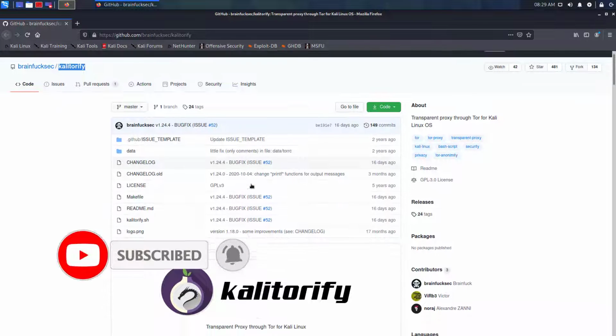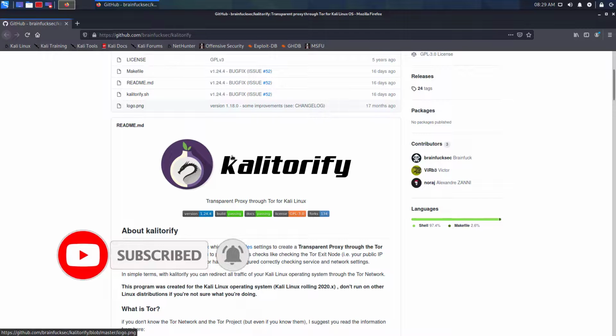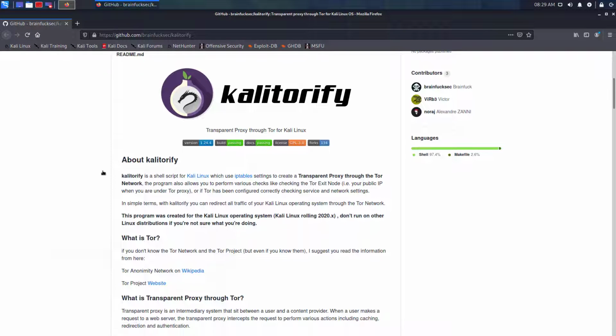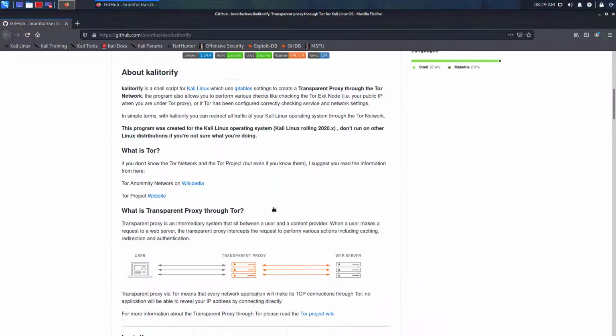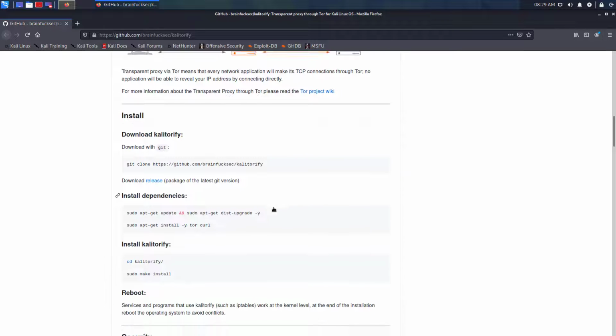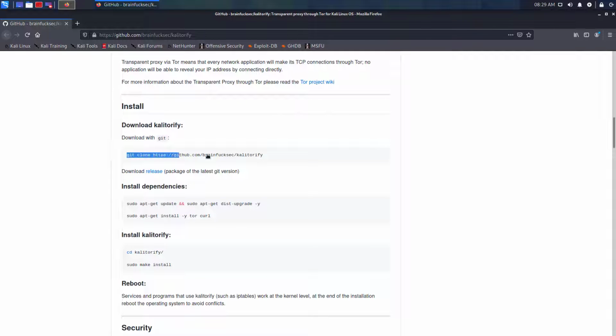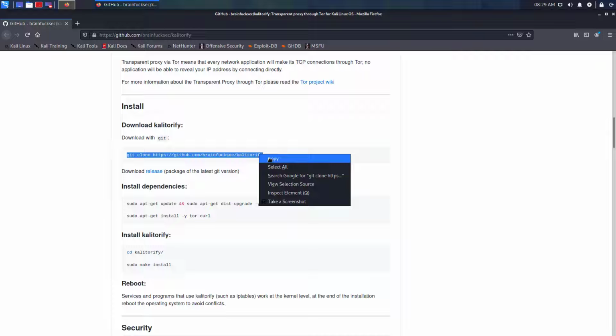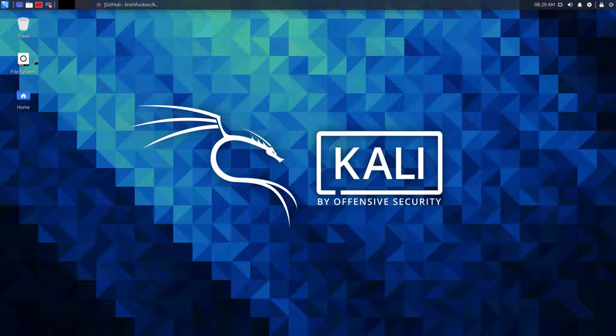Kalitorify is a shell script for Kali Linux, which uses iptables settings to create a transparent proxy through the Tor network. The program also allows you to perform various checks, like checking the Tor Exit Node, i.e. your public IP when you are under the Tor proxy, or if Tor has been configured correctly, checking service and network settings. So let's start with how to install this tool in Kali Linux.